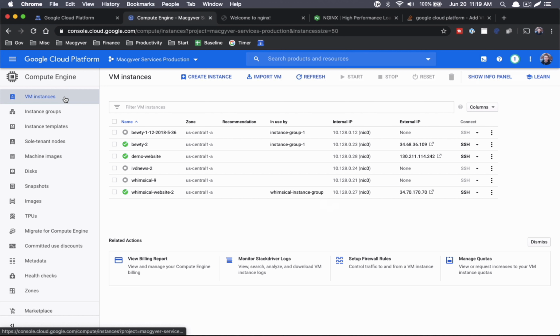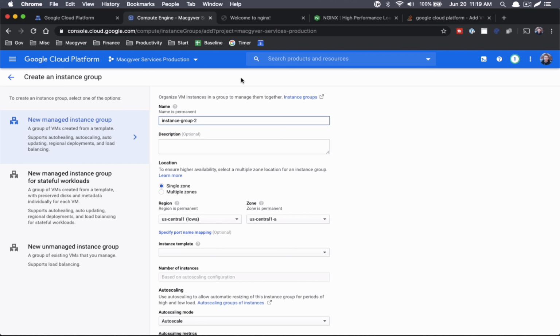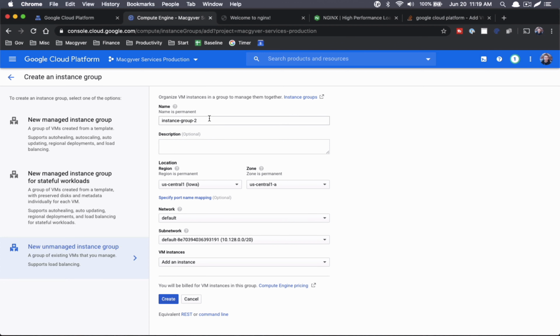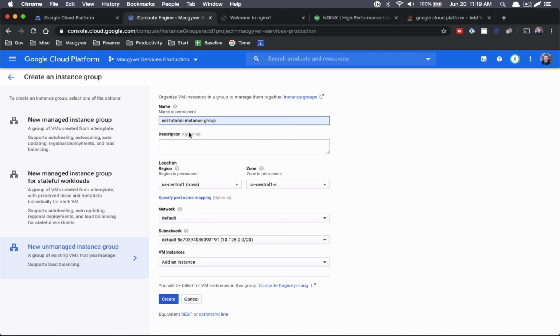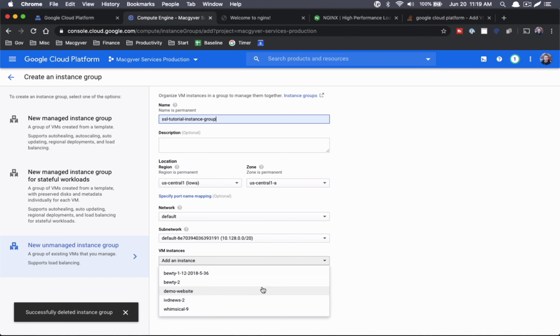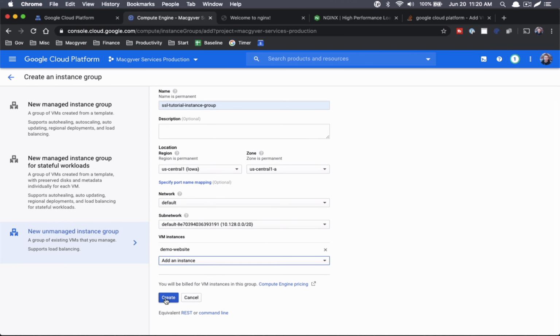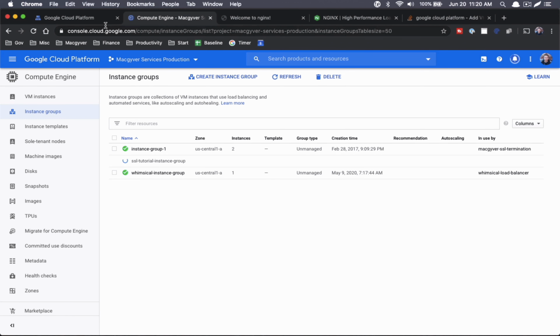Okay, so we're going to create our instance group. Let's go over to instance groups, create instance group. We want an unmanaged instance group. If we do managed, you have to create a template, and then every VM has to abide by that template. We're going to do unmanaged. I'm going to call it SSL tutorial instance group, and we're going to add our VM to it. So demo website, and we're going to do create. Now we can point our load balancer to it.